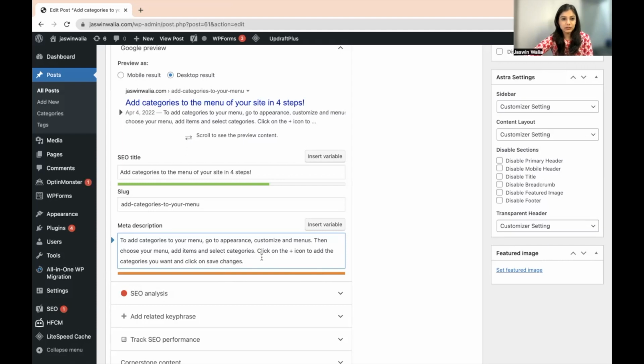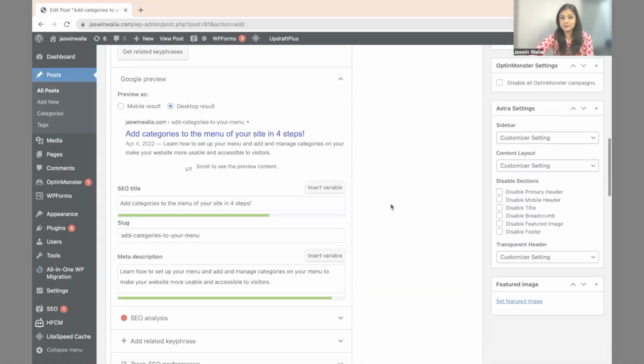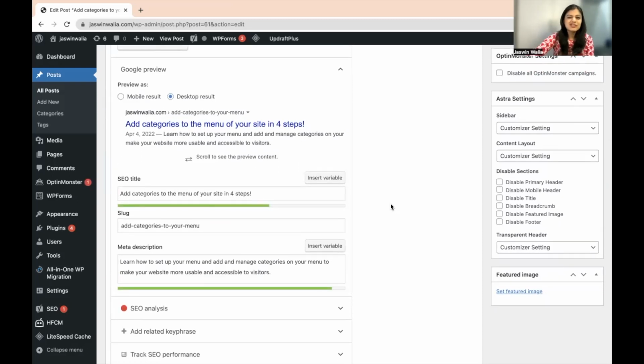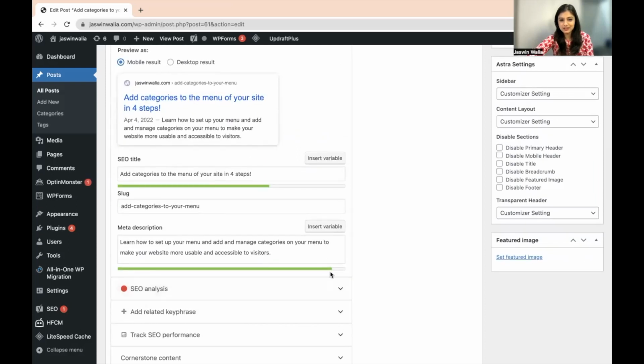So what I can do over here is I can just let it go, because click on the plus icon too, and it gets cut off right here in your preview. However, if it was not a procedure kind of a meta description, this is what I would have gone with. Awesome. So this is what I would have gone with if this was not a procedural kind of a post. But as you can see, it's looking good. It's right here. This is the desktop result and this is the mobile result. And as you can see, the green line is right here, which means I'm good to go.